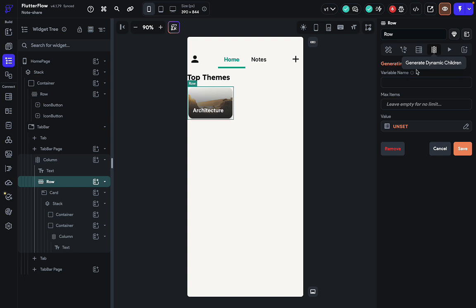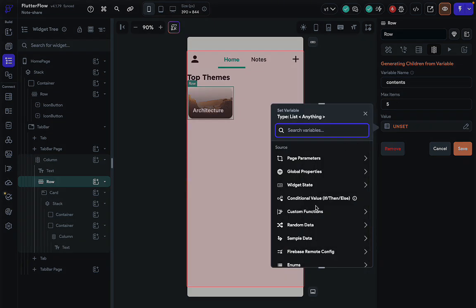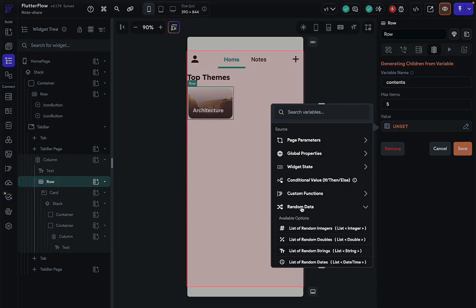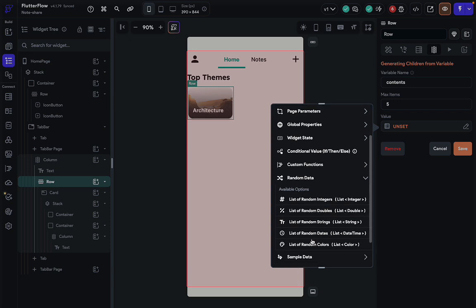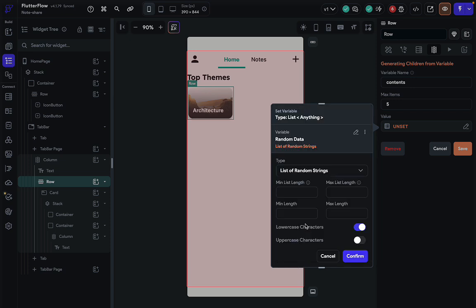So we click generate dynamic children, and then we click the variable name. Let's just say contents. For now you can name it anything that you want, so for now we just name it contents, and we give it maximum item should be 5, and then we generate the value should be a random data list of integers or list of strings. Let's use list of strings.